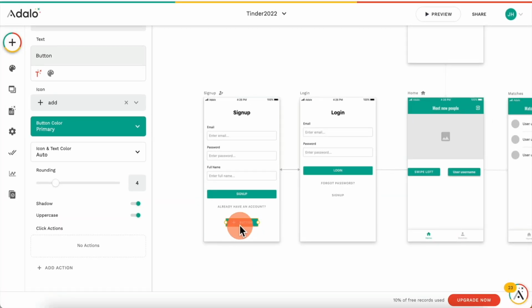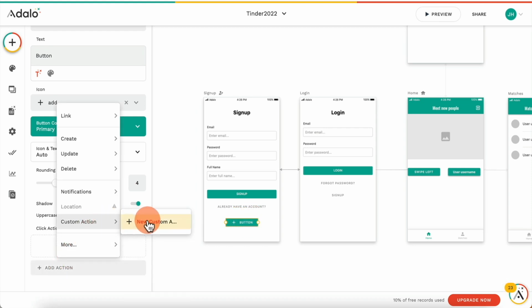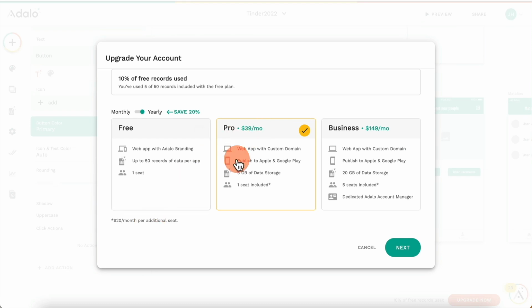Now, if you go into Adalo and you want to build something similar, you can select this button here. You can add an action and you also have a new custom action here. So you can create a new custom action. But the problem is you need to upgrade again. So whereas in FlutterFlow, it's part of the free package, in Adalo, you need to upgrade. So they're kind of similar and you can do a lot of interesting things in both of these apps, except here you need to upgrade.